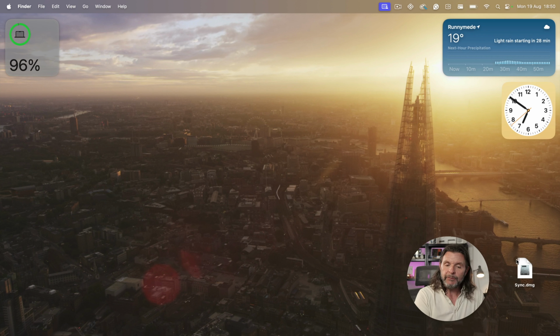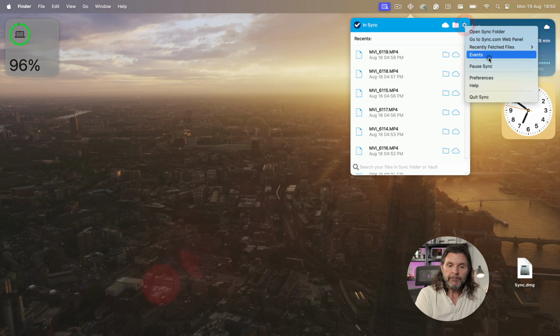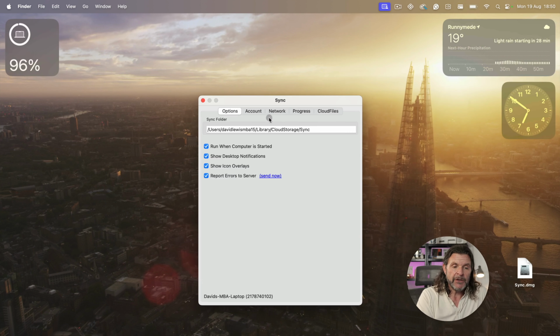Once you've run the installer from the DMG file, you just, as normal with Mac, drag it into your applications, and once that's done, you'll get the Sync logo in your menu bar. If you go to the preferences, a couple of things just to show you there. First of all, in the options, here's interesting. You can decide where you want Sync to run. Now, if, say, your MacBook Air hasn't got a lot of internal storage on it, you can decide to have Sync be stored on an external drive as well. You can decide if you want it to launch when the computer starts up, to show notifications, show icon overlays, and also, if there's the odd server error report, whether to send those or not.